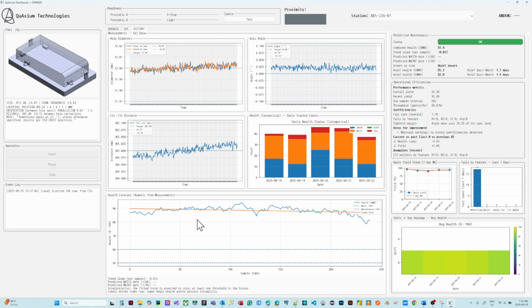We also have here the health forecast. If it's within these lines, so we have the predicted watch and then the maintenance. If it's within that, we need to watch it and then predict what maintenance date that would be. For now, we're not passing through this, so the data is pretty much okay. So we have here the predictive maintenance, and then insert at risk. It says here that hole 1 insert is at risk.